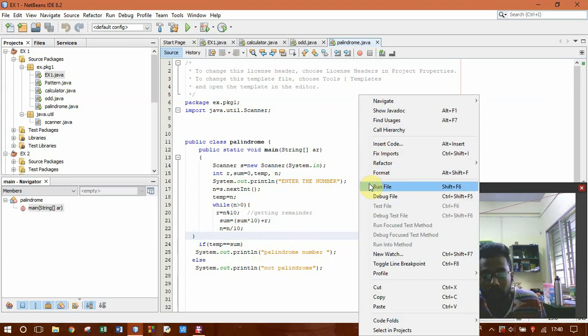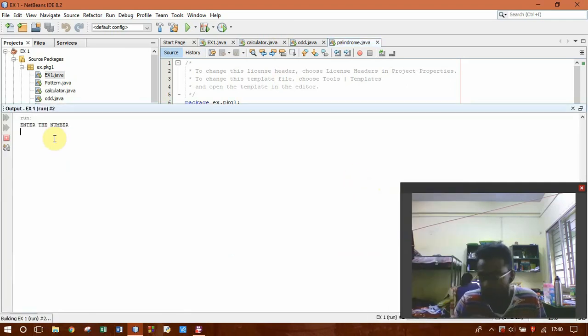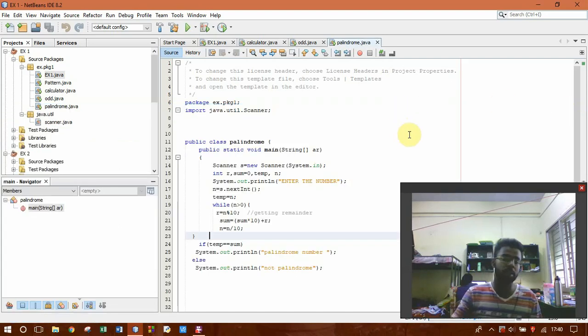So I'm going to run this program. You can see that it is asking for a number, 6556. It's not a palindrome number. And suppose I switch to 6556, it is a palindrome number. So thank you. This is the first experiment I did in my Java experiment lab. Thank you.